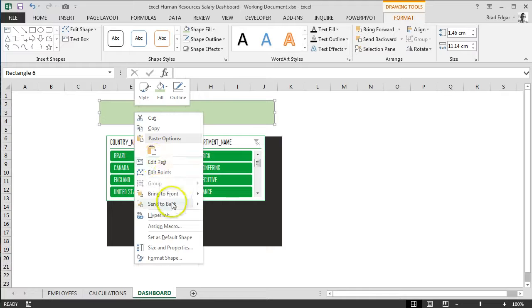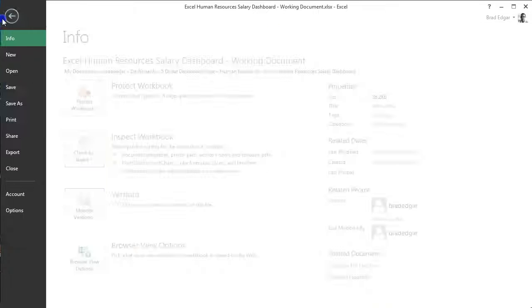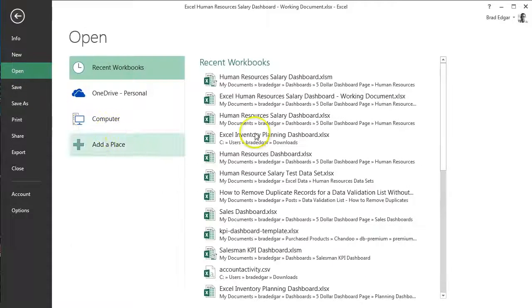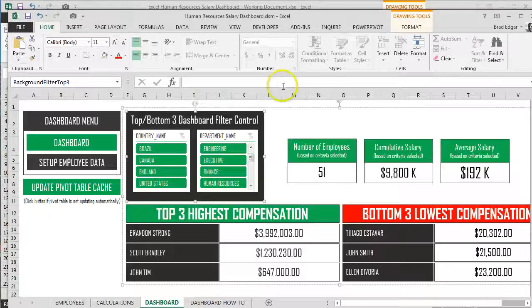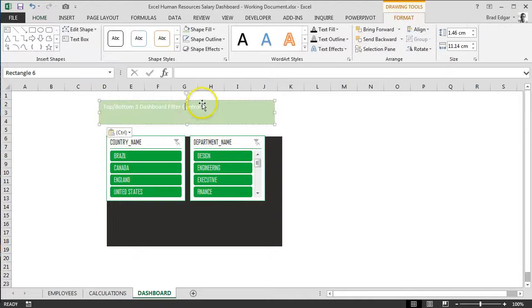And we'll right click, go edit text. And we're going to call this, how did I call this before? Format. And I better confirm. Let's open up our other spreadsheet that I have for the finished dashboard. So we called that top/bottom 3 dashboard filter. I'm just going to copy this text. Minimize that. Okay, so that's in there.